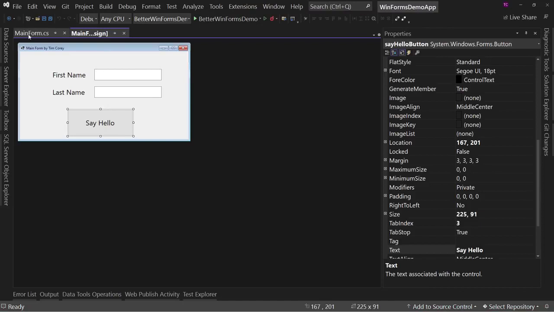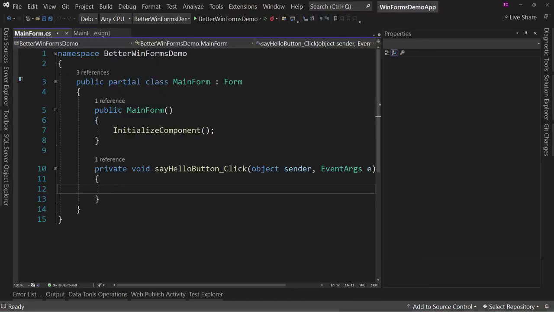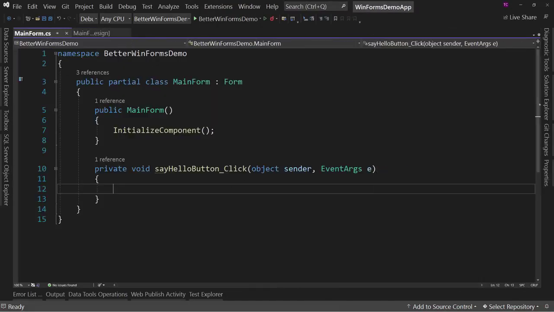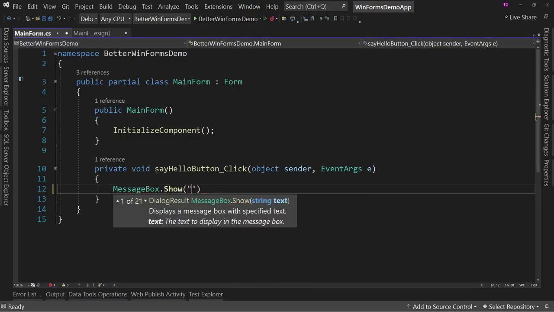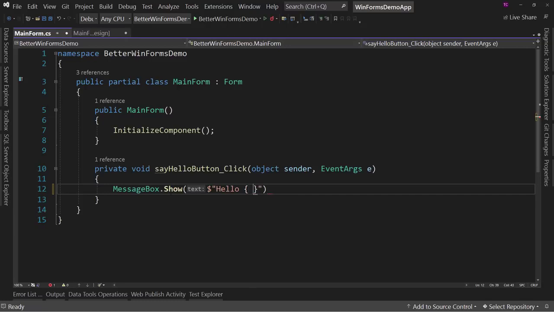Well, let's wait for the designer to figure things out. Let's come over here to our event. And we're going to say, again, MessageBox.Show, and we're going to use string interpolation. We'll say hello, firstNameText.Text and space lastNameText.Text.